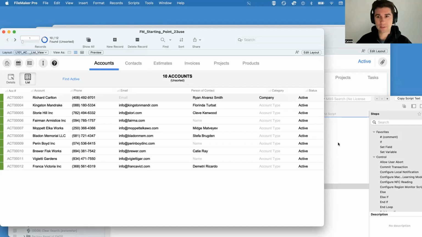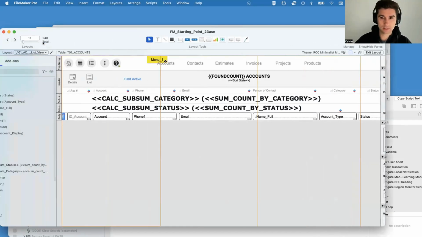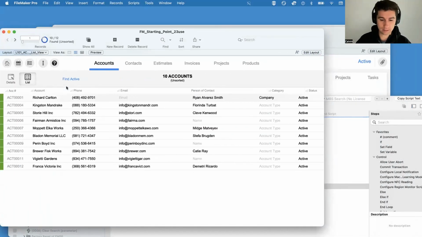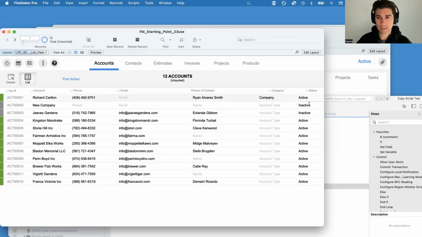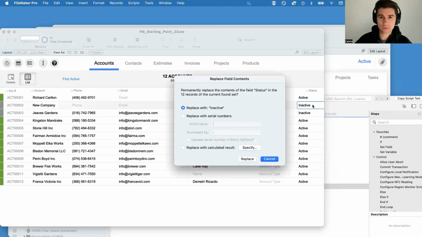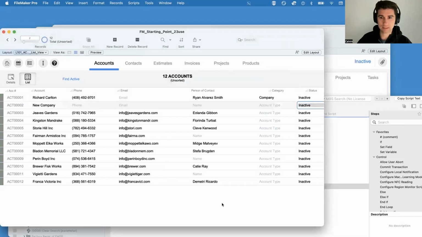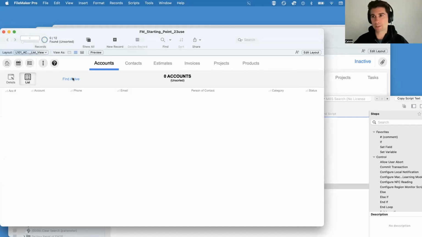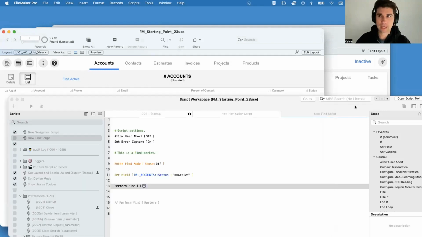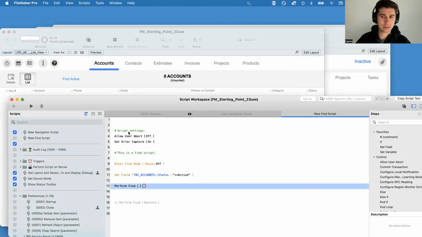And if everything's inactive, let's just make everything inactive. I'll select Command J to show all records. I'll enter the status field, select Command equals to do a replace field contents, and set everything to the same value of inactive. Now when I say find active, it just shows me 0 records because nothing is active. Those were some handy ways of using a script to perform a find that we might want to use often.